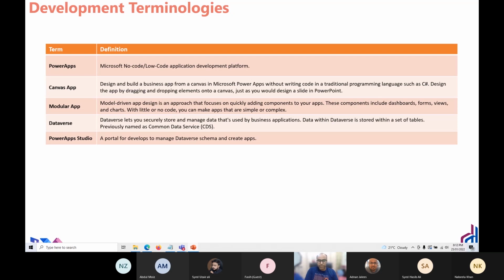This is just a database which has tables, which has fields. Then you can create forms and views on top of it, and it has its own APIs that you can utilize and expose this data anywhere you want to, and do integrations. Okay, Power Apps Studio again is a web portal where you log in to create or update or manage the applications that you've developed, and we'll see this in a while.